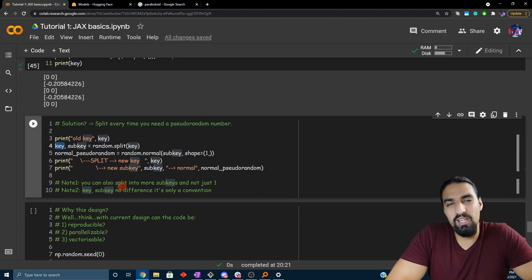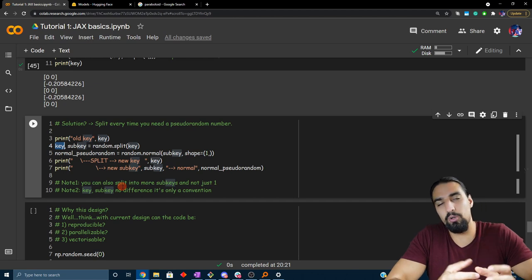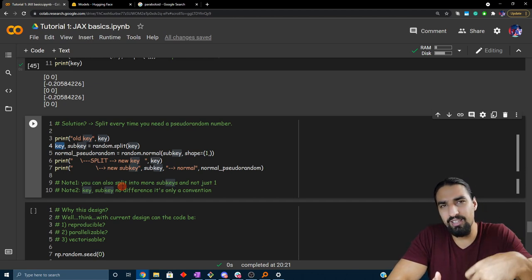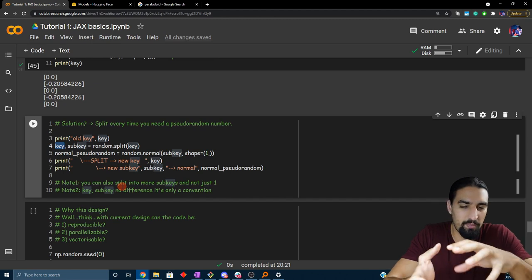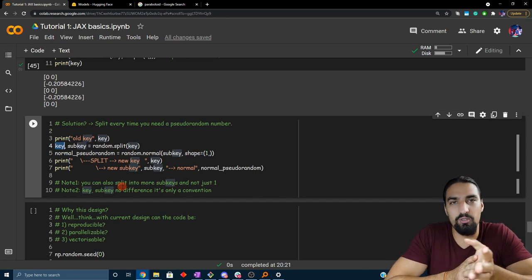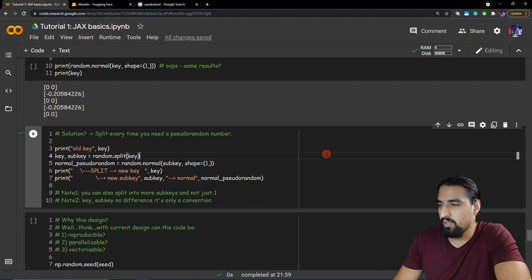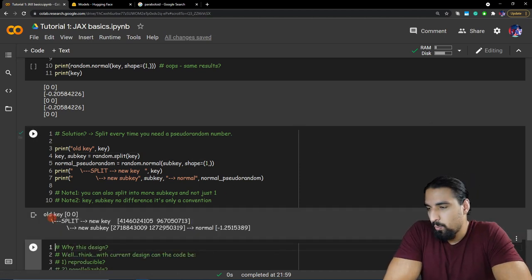This may seem very rough and problematic, but believe me, it helps solve various issues that are caused by randomness in libraries such as NumPy, etc., when you try to use them outside of the context for which they were designed, which is basically, I guess, CPU, single-threaded programs. Okay, so let's run this cell now and see the results. So we have the old key. Old key got converted into the new key, so that's the new state. And we have this subkey, which we use to generate the random number.